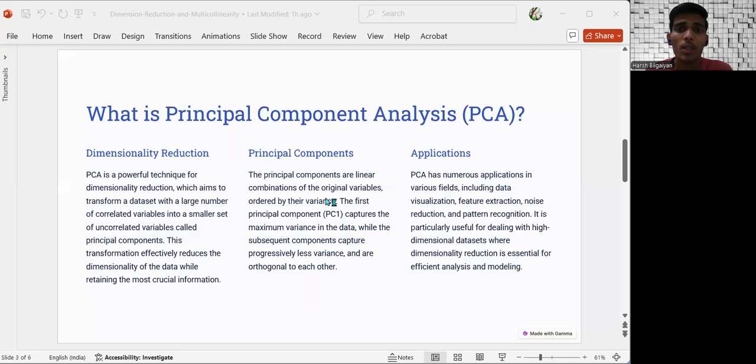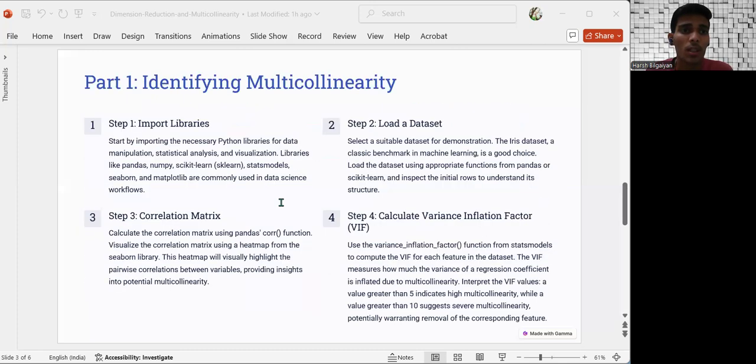We use two primary tools to detect multicollinearity. First is the correlation matrix, and second is the variance inflation factor. The correlation matrix gives a pairwise comparison of variables, showing how strongly each pair is related. Whereas VIF quantifies how much the variance of a coefficient is inflated due to multicollinearity. A VIF above 5 is concerning and above 10 is critical.